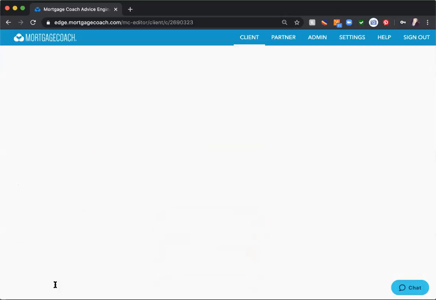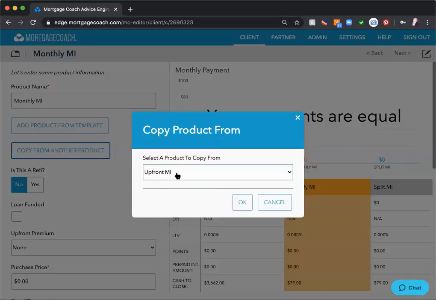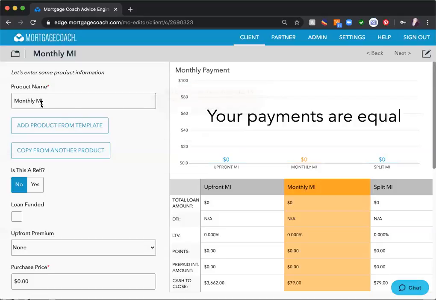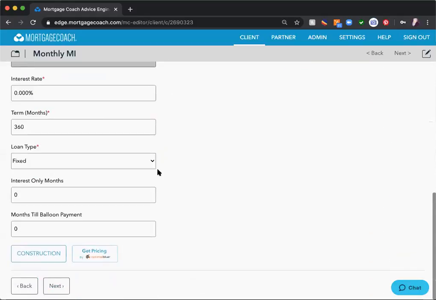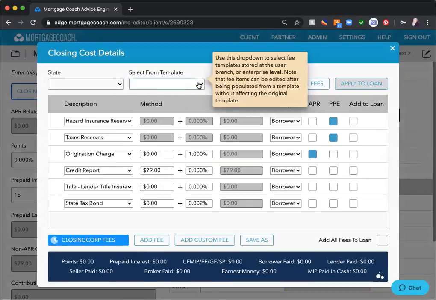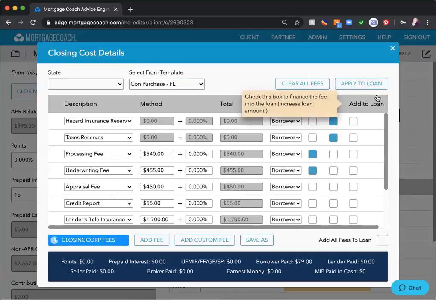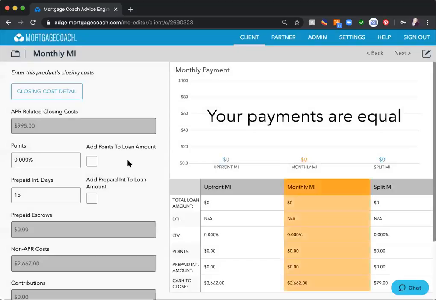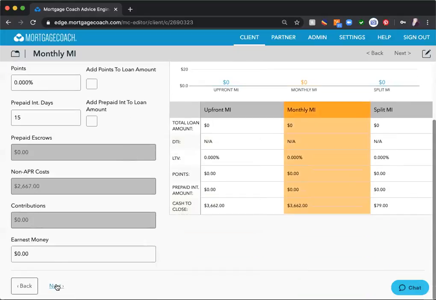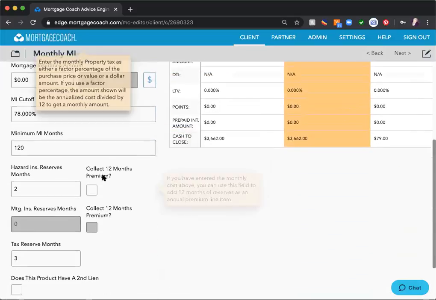And I have in 2 months plus a full year premium, and then 3 months here. Now, when I build out my second product, I don't have to build it from scratch. I can always copy my first product and start building it from my first product. So I already have this product in there, monthly MI. I'm just going to go in and add those same closing costs that I have for the other one. And if I did adjust anything, I want it all the same. So it is a template with all of the same fees in there.